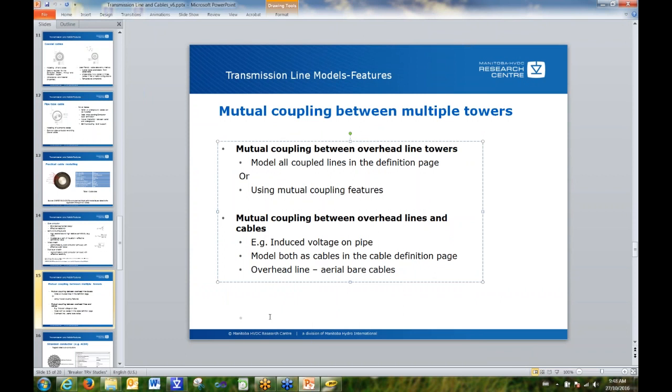Also in PSCAD, you can study the mutual coupling between overhead lines and cables. Overhead lines should be modeled as aerial bare cables.